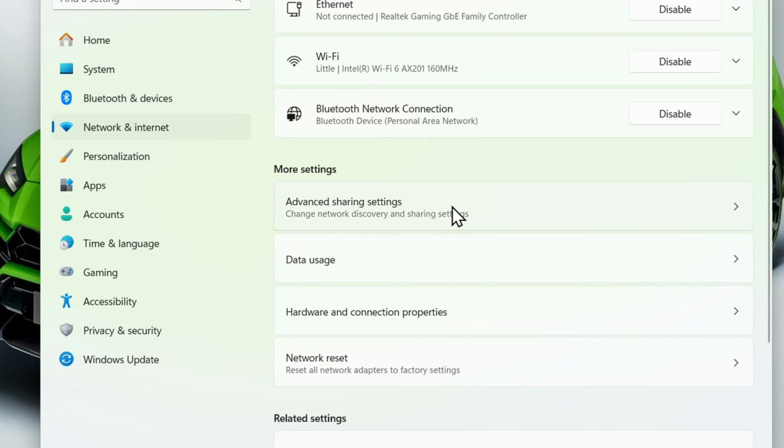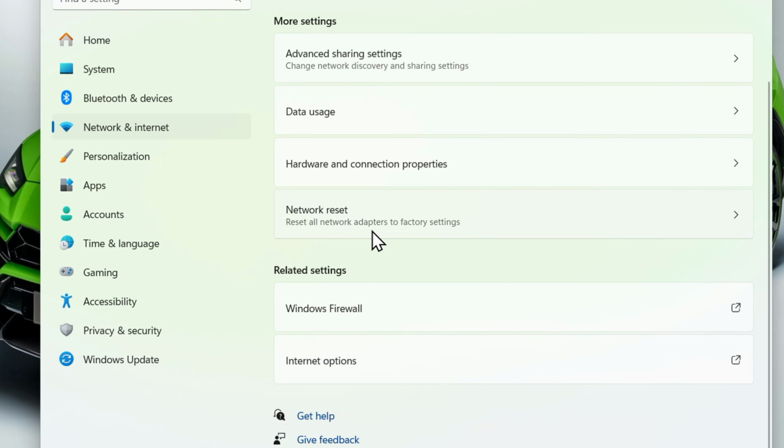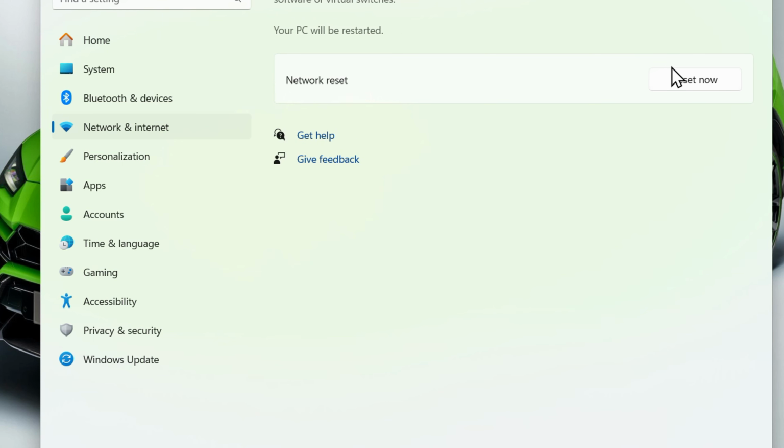From here, you want to go ahead and look for the network reset option under the more settings and click on network reset. And from here, just simply go ahead and click reset now. Once you reset, go ahead and restart your PC, guys, and try again. And I hope this solved your problem.